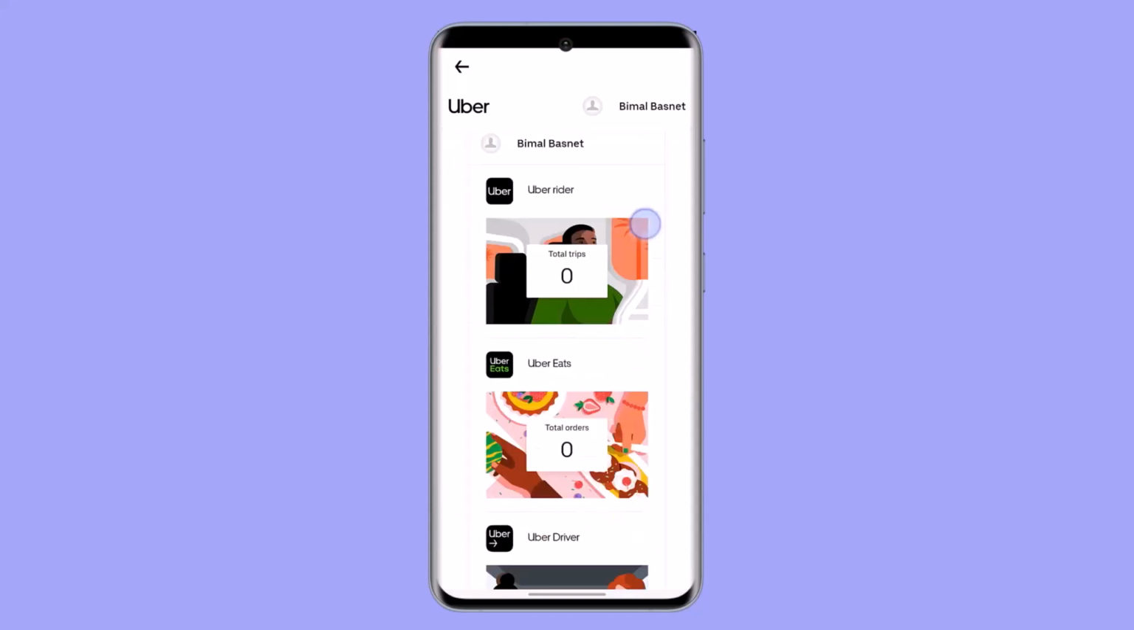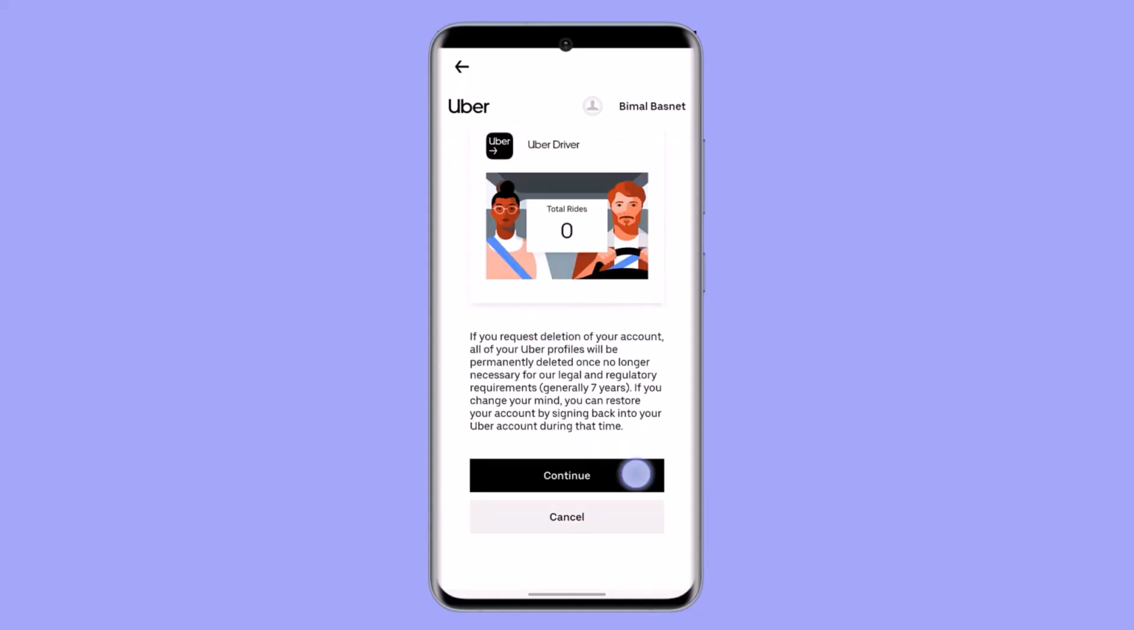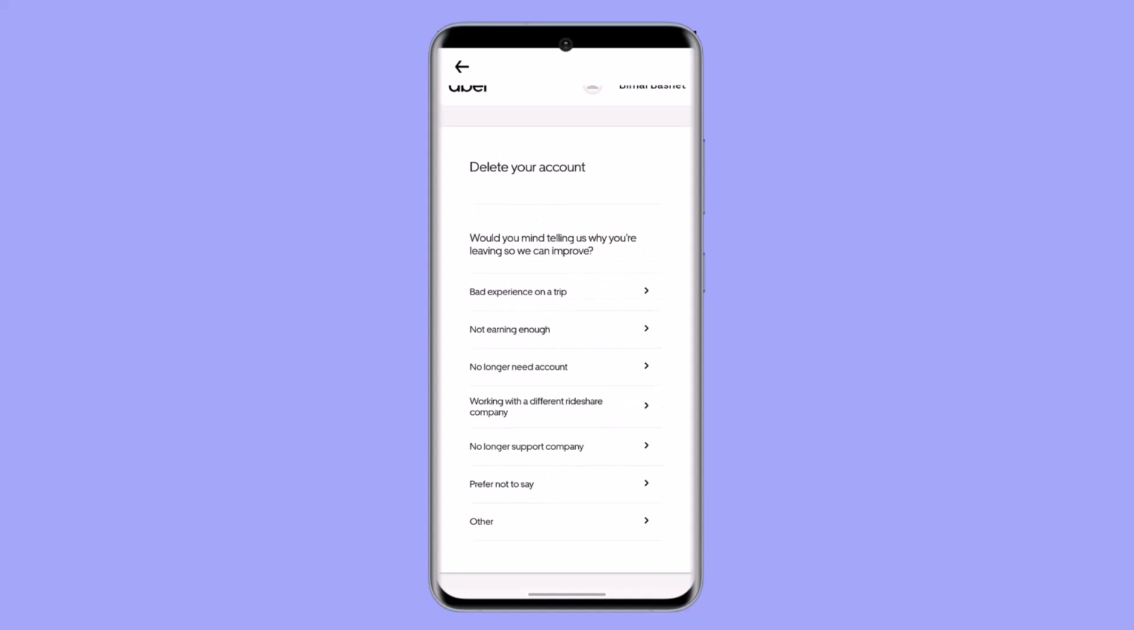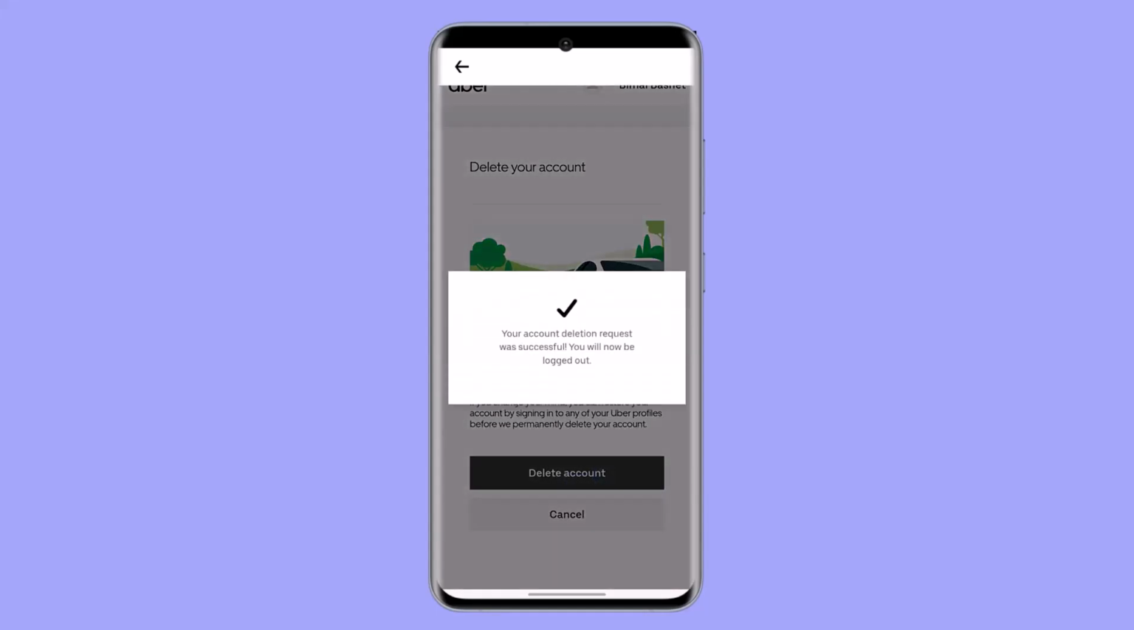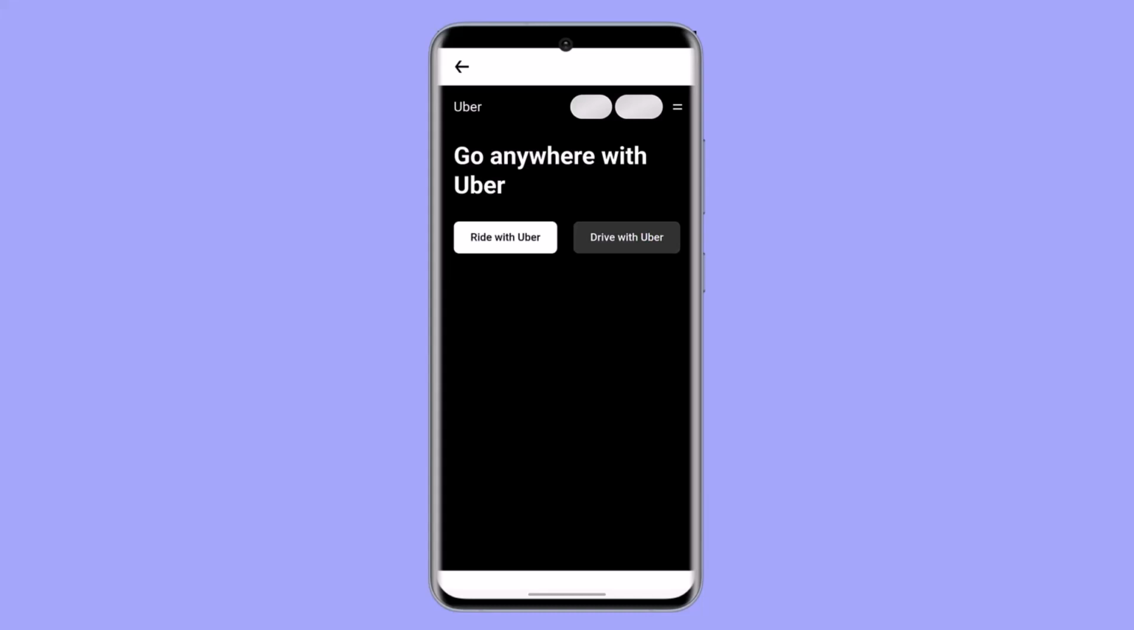You can see the delete your account. This will show you the info. Tap on this continue again, and now choose a reason, prefer not to say, tap on delete account, and your account deletion request was successful. You will now be logged out, and you can see now our account is deleted. That's how you can simply do it.